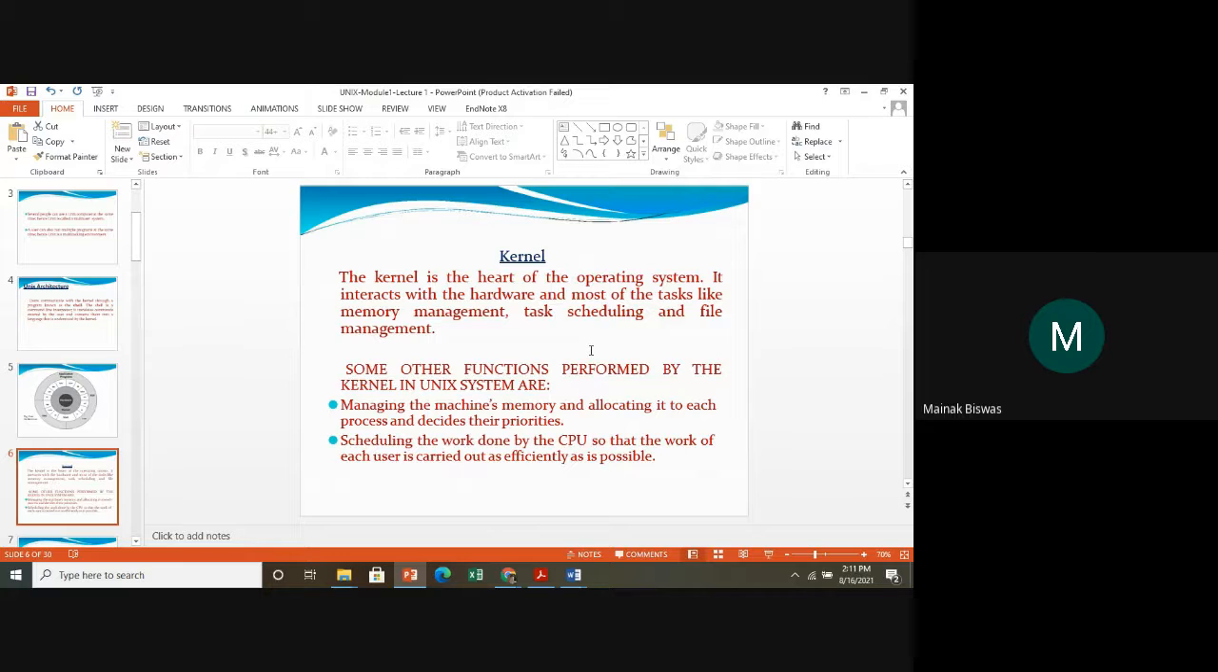So what is the kernel? It is the heart of the operating system. Basically it interacts with the hardware, and different kinds of tasks such as memory management, task scheduling, and file management are done through the kernel. There are some other functions performed by the kernel in Unix systems, that is managing the machine's memory and allocating it to each process and deciding their priorities.